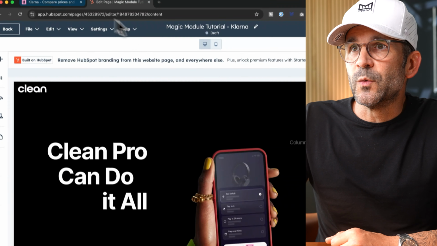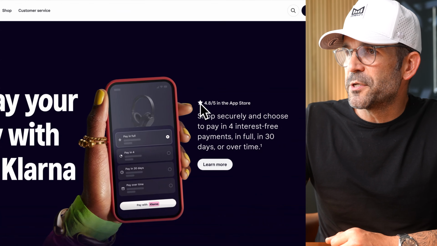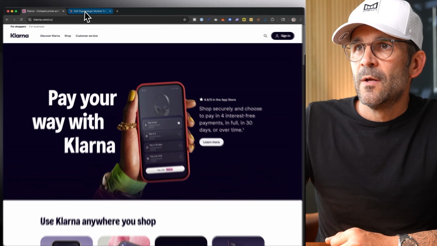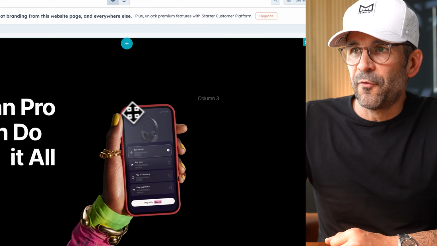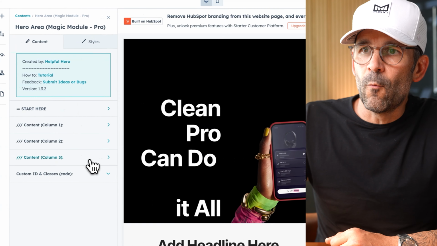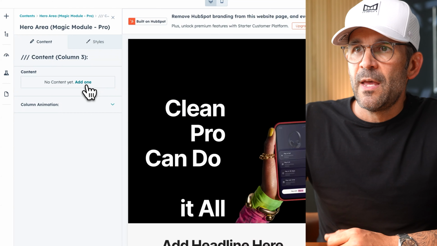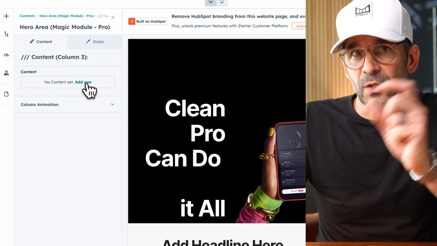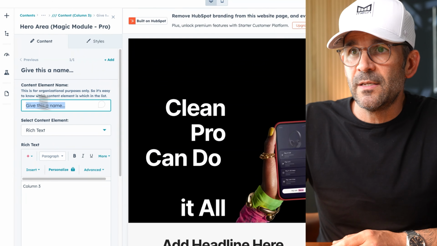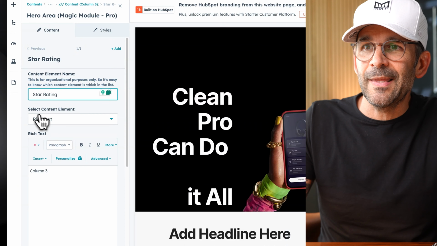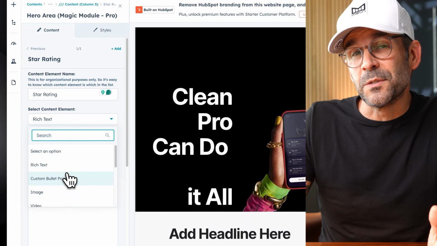Now what we want to do is build out this section. So we have a little star and the App Store, some text, and then a button. So here's what we're going to do in column 3. We're going to come in here. Let's just delete this content element altogether. And the first thing we're going to do is build out that little star. So what I would recommend is, let's say star rating as our label. And we can actually use the custom bullet point for this.